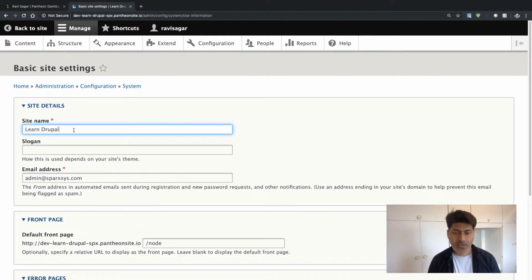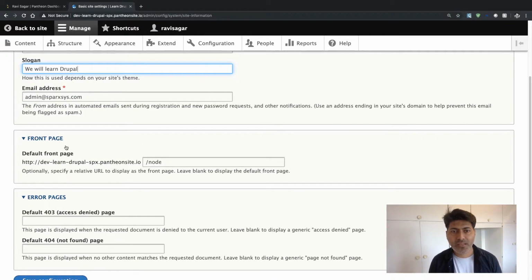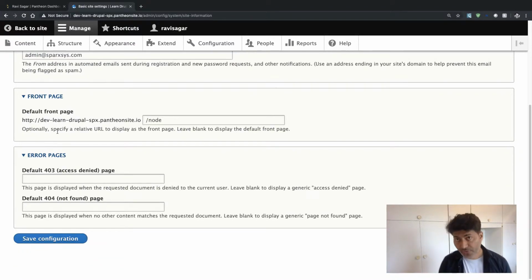Let us say you want to change your site name to something like Learn Drupal series, and you can have a slogan. We will learn Drupal. This is your slogan. You can have your site email address. You can define your front page.